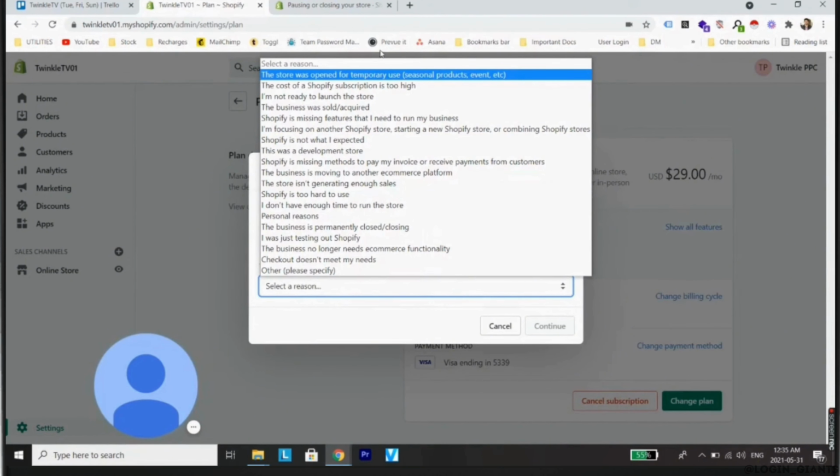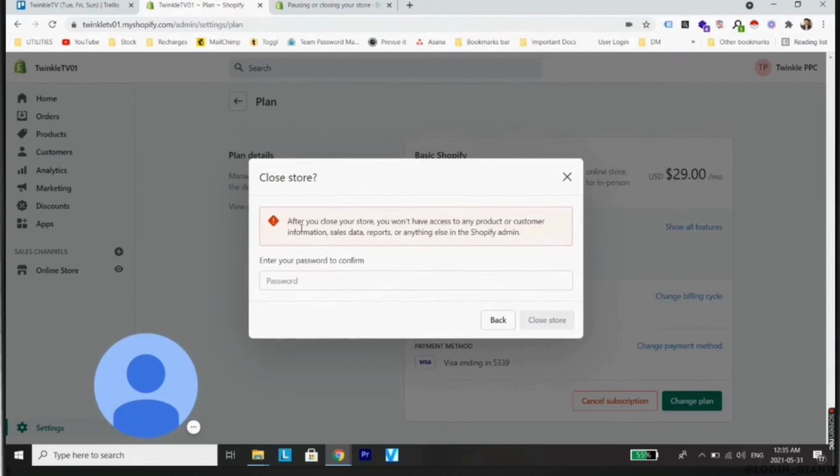Once you have selected, what you want to do is enter your password of your account. Once you have entered the password, tap on close store and your Shopify store will be closed successfully. And then you'll be good to go. So that's it, and this is simply how you can cancel Shopify subscription.